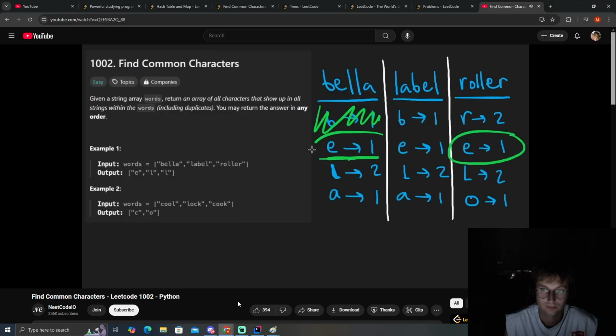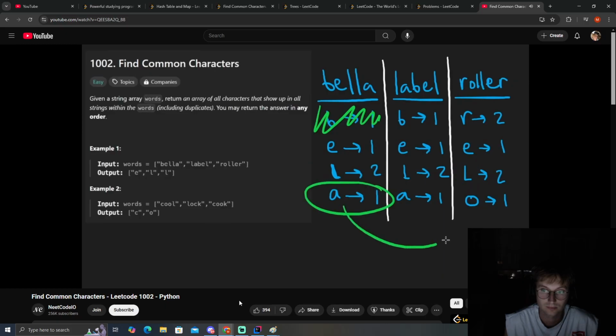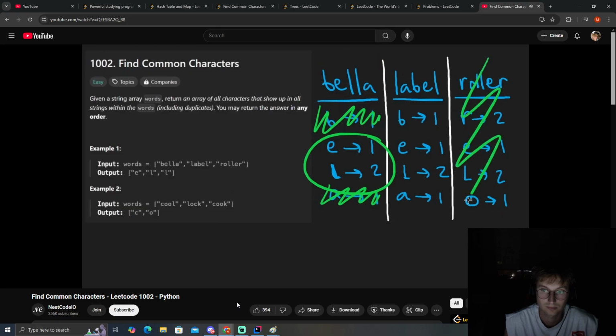Okay, let's try E. It does show up in both and the count is the same. So let's keep this. What about L? Shows up in both, count is the same. What about A? It does not show up in this one, so we drop it. We only have these two left. This is the max that our result could possibly have. So we've gone through this word and we've gone through this word.